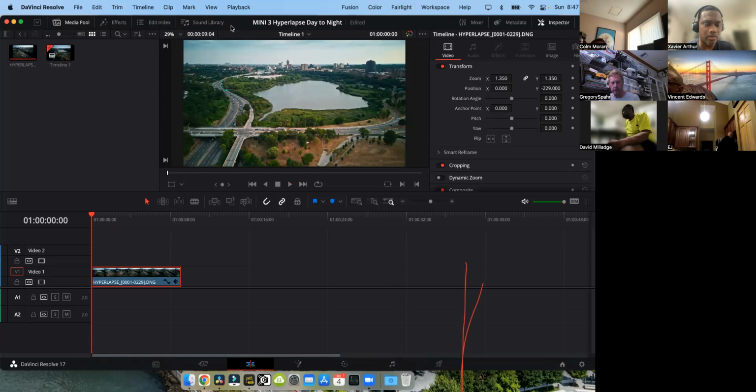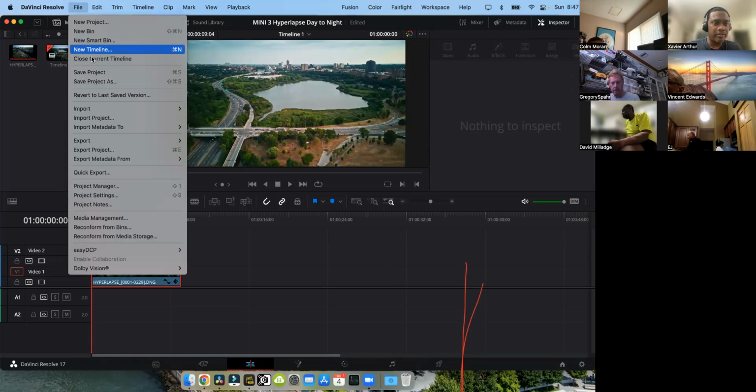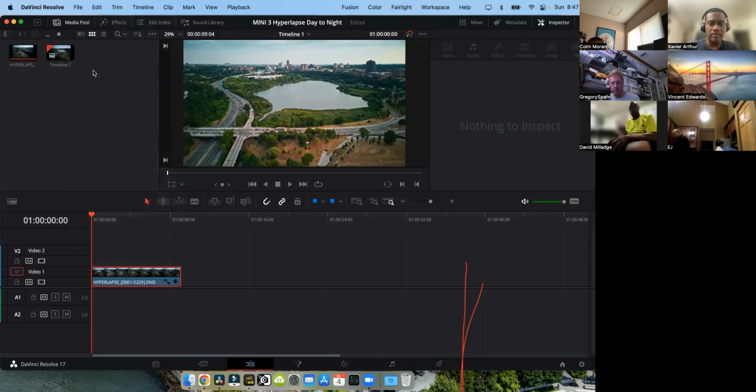What do I do next then? Do I save it? Yeah, you can hit file, save, and save project. Yeah, that y-axis makes a huge difference. Because now you can align it up and down and you can get it set.